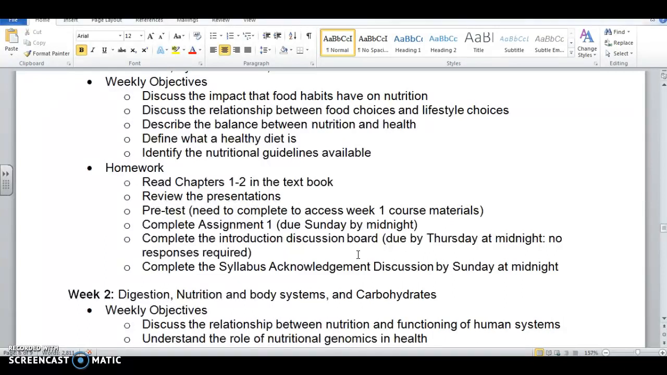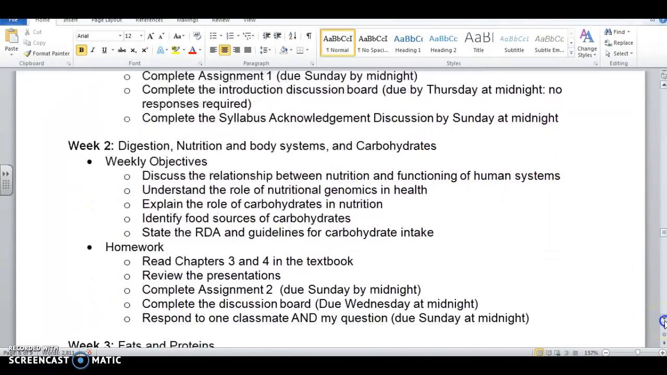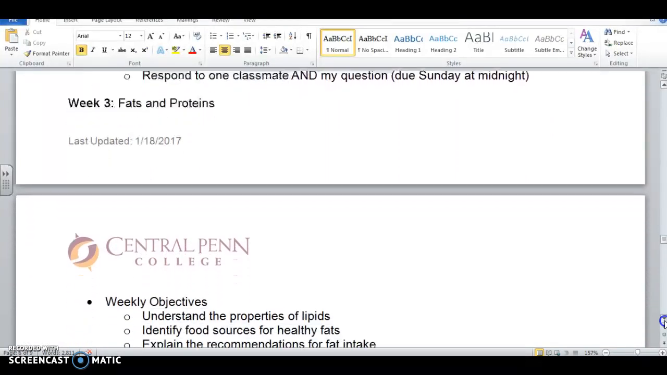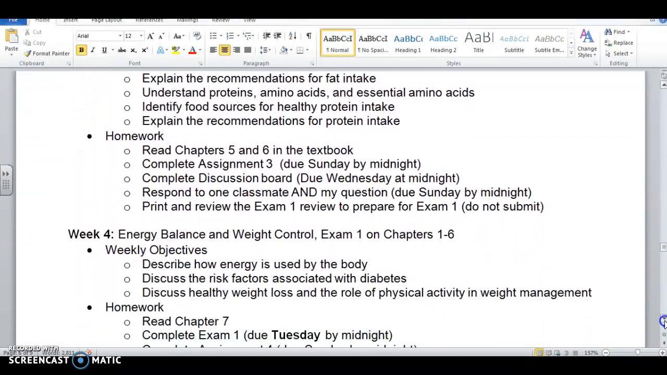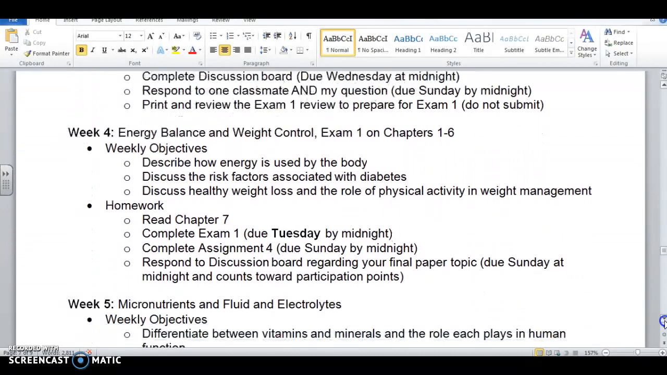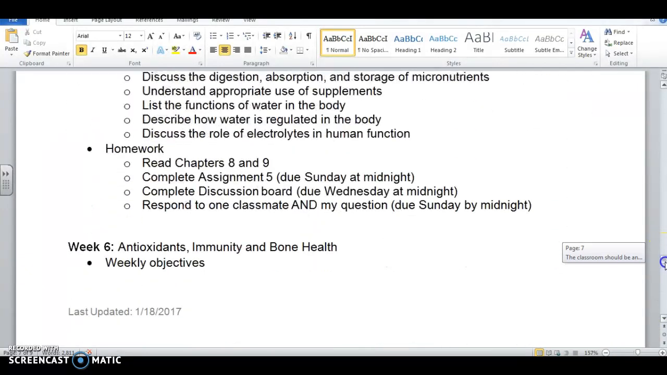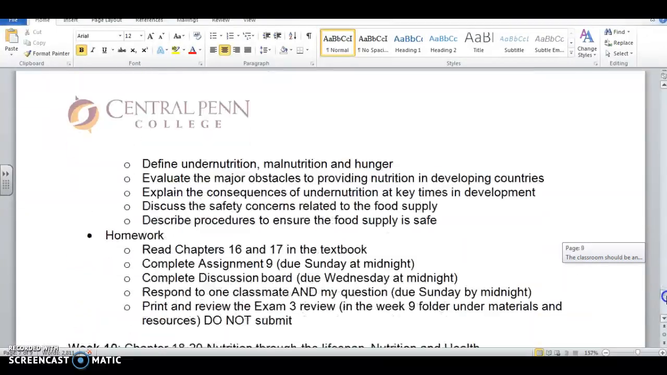You have an assignment due in week 1. Your introduction discussion board is due by Thursday of week 1. And then you just need to acknowledge that you saw the syllabus. That's due by Sunday at midnight. So this homework section that's in your syllabus is really going to help you to stay on track and make sure that you're not losing any participation points. It's also listed in each of the weekly coursework folders, so it's listed 2 places for you.